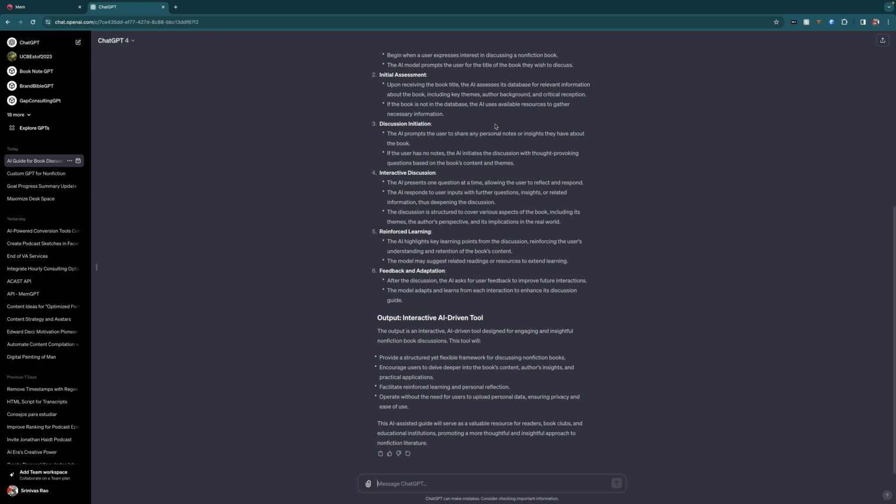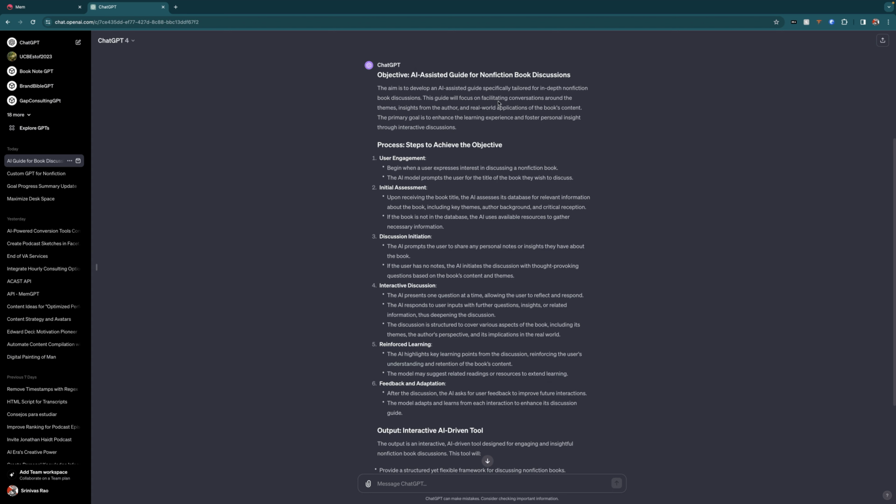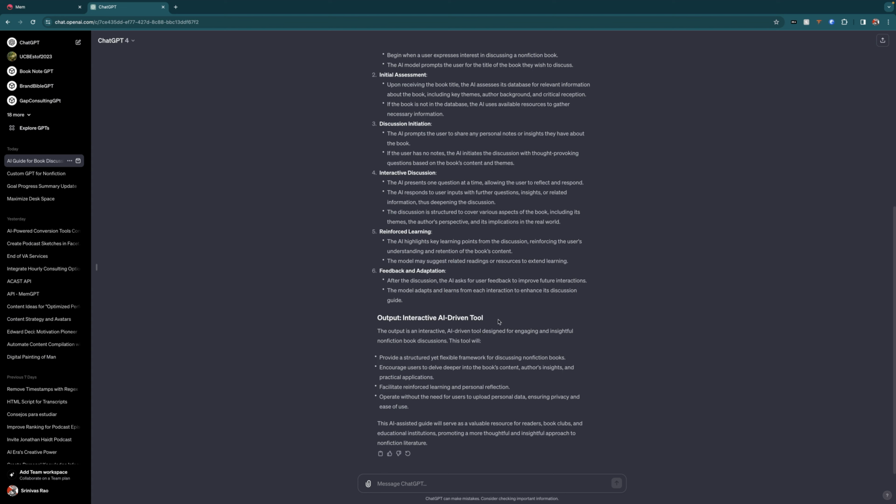You don't actually need to be a programmer. You just need to be able to communicate what you want to achieve clearly. So we've got this objective process output framework. So now what we're going to do is we're going to go ahead and configure our GPT model.